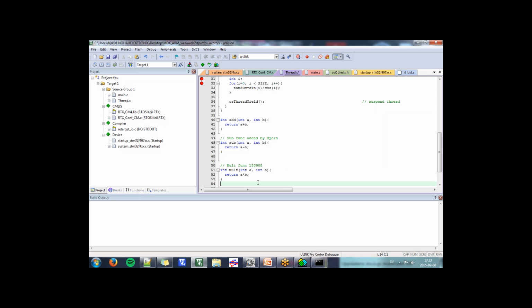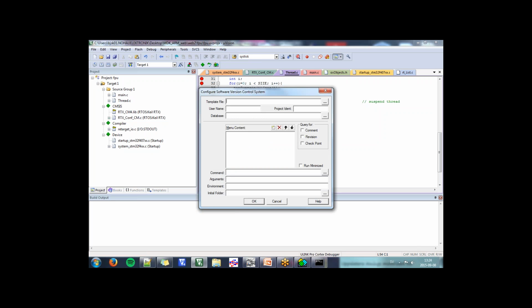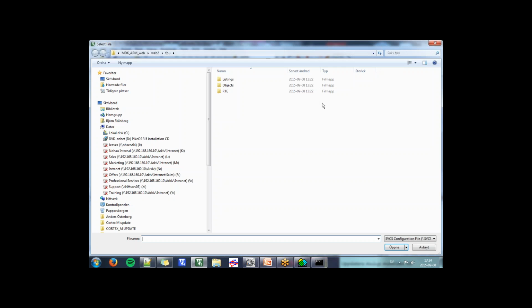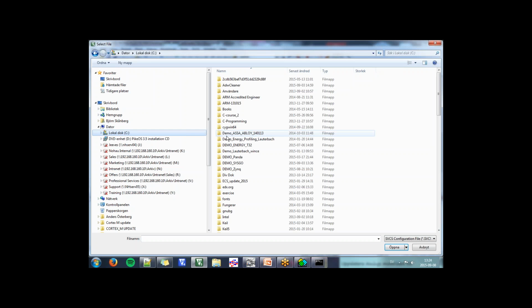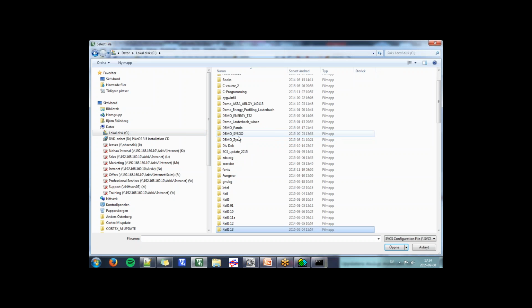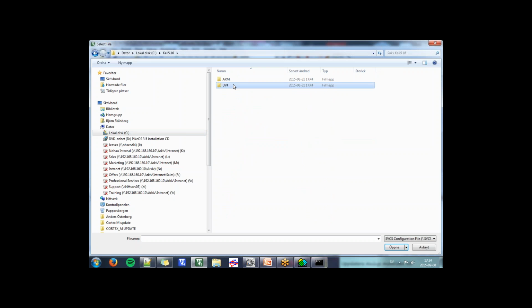So now I would like to upload this to my GitHub because I cloned it from Git. I have the git init file already in my project folder. So I'm now working on my local copy, so to say. To configure this, you need to go to SVCS, configure software version control. Click here, and then you must choose the template file. The template file you will find in the installation directory of Keil, and then UV4.